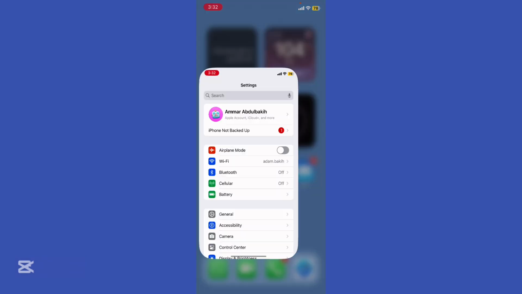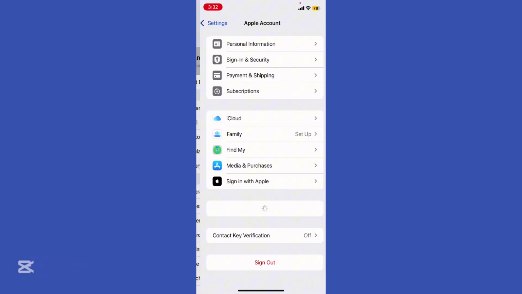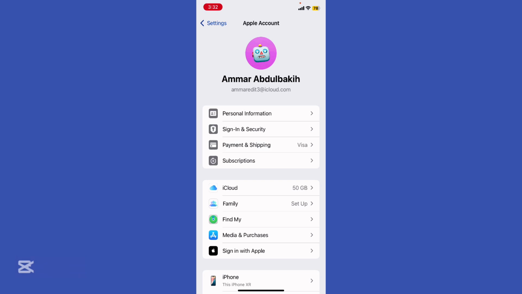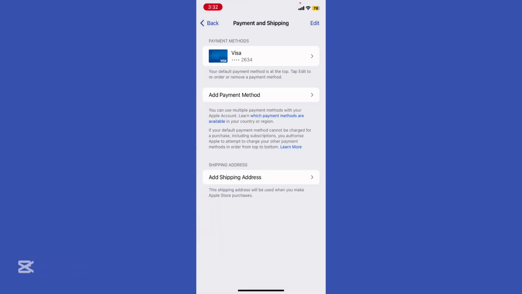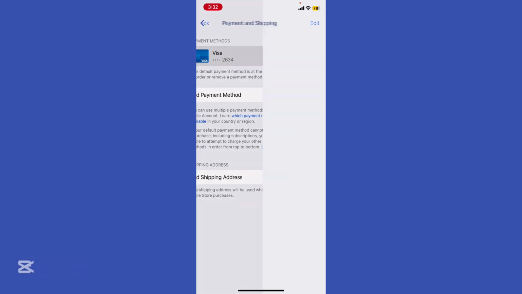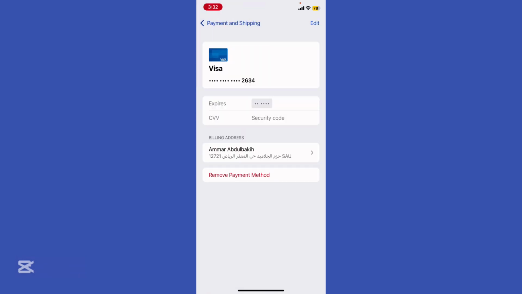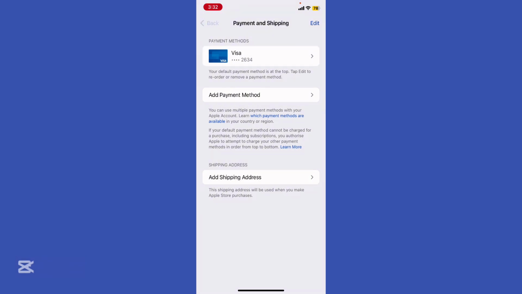First of all, what you need to do, go ahead to the settings. Click your name at the top, and then go ahead to the payment and shipping. And then what you're gonna do, basically, you're gonna add new payment method, and you're gonna delete your old one. That will help you fix the problem, right?